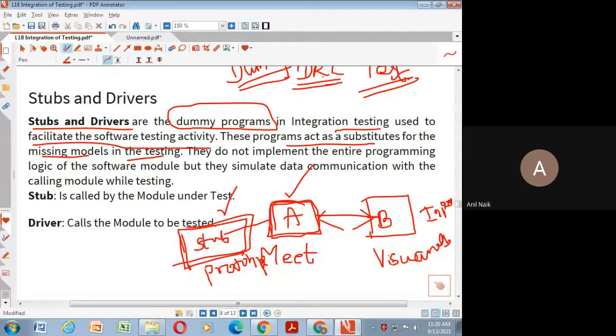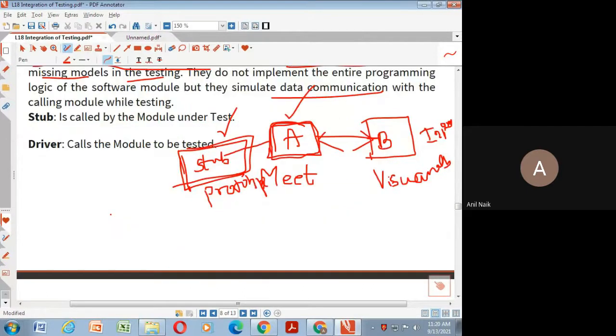Stubs are mainly used for the top-down approach. Drivers are used for the bottom-up approach. They do not implement the entire programming logic of the software module, but they simulate the data communication with the calling module while testing. Just remember, stub means top to bottom, driver means bottom to up.